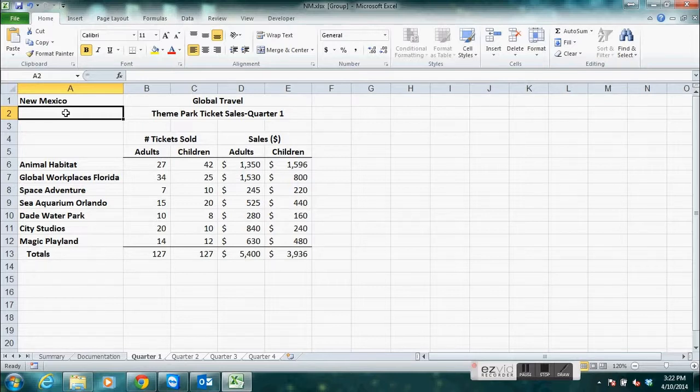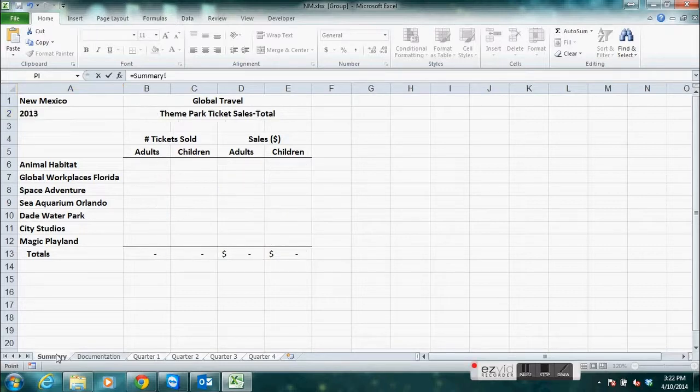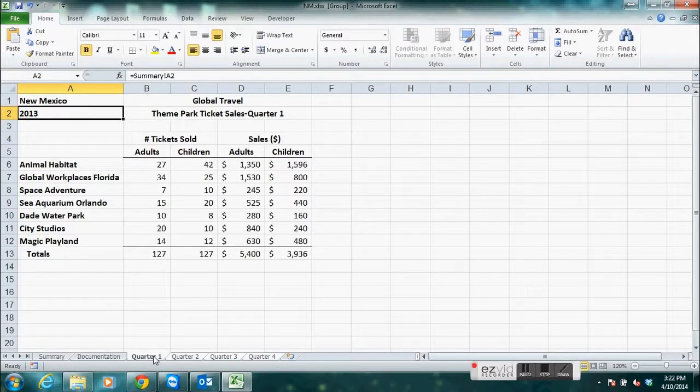Our active cell is A2. Every formula begins with equal, so we type equal, we click on summary, and then we click on 2013. Notice in the formula bar it tells us exactly what's happening. Equals, the summary sheet, and the name of the sheet is followed by an exclamation point and then the cell. Now that we know that the formula is in, we either hit enter on the keyboard, or we click on the enter button. So let's look at quarter 1, 2013, quarter 2, A2. All of the worksheets have the information that we wanted.